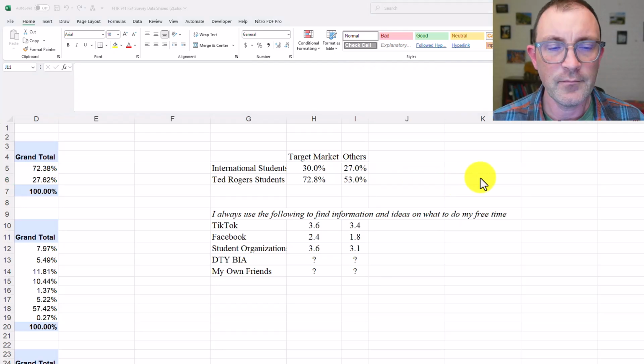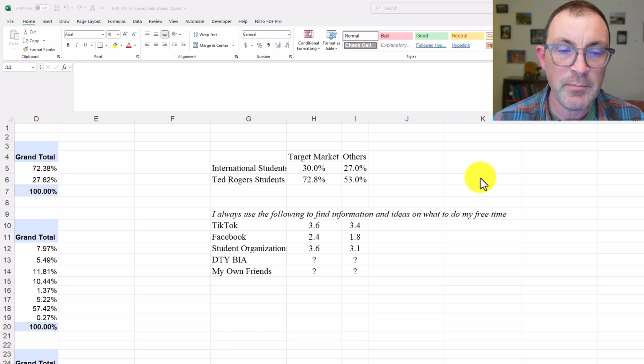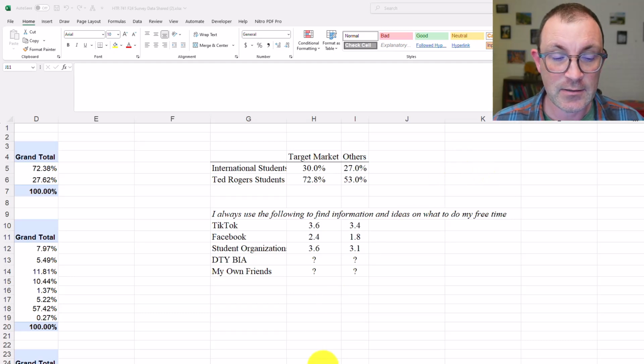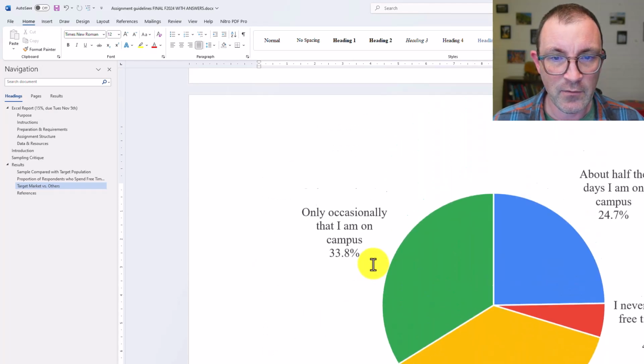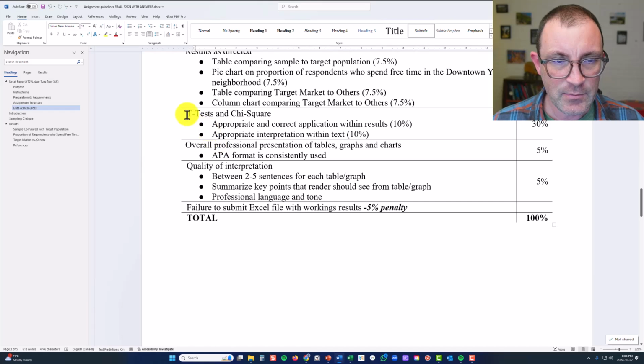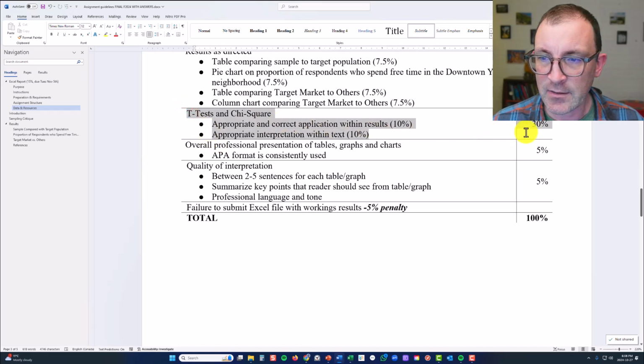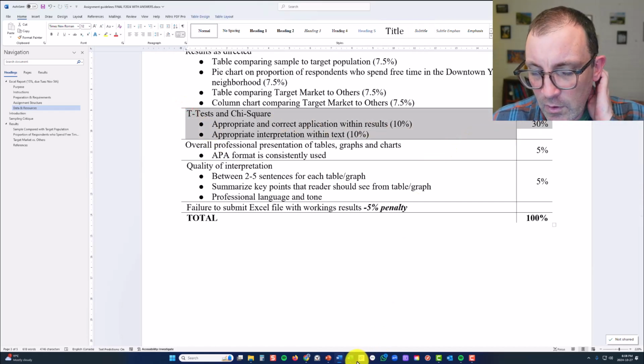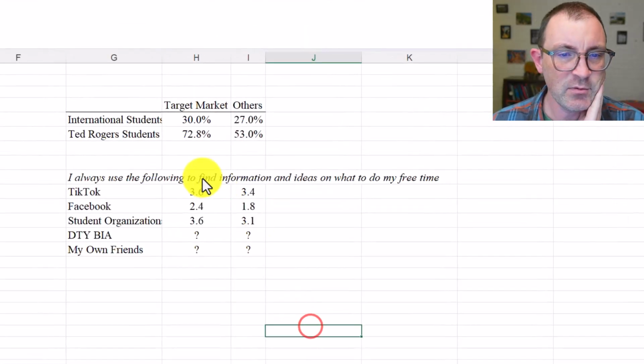Okay. So before we paste this into our report, we're going to go over statistical analysis. Okay. Statistical testing. And this relates to this part of the rubric. I'll just show you really quick to make sure you understand. It's this one here, okay? T-test and chi-square.